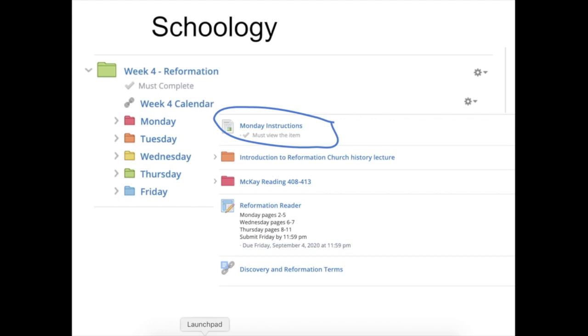Notice there's a little must complete that is below the week 4 Reformation title folder, and that means that if they do not look at certain things, they will not be able to proceed into their assignments. For instance, must complete is in reference to the week 4 calendar. The students all need to look at the calendar for the week prior to going into the Monday folder. If they don't do that, the Monday folder will stay a darker hue, and it will not let you actually click on it and open it until you have opened the other document.